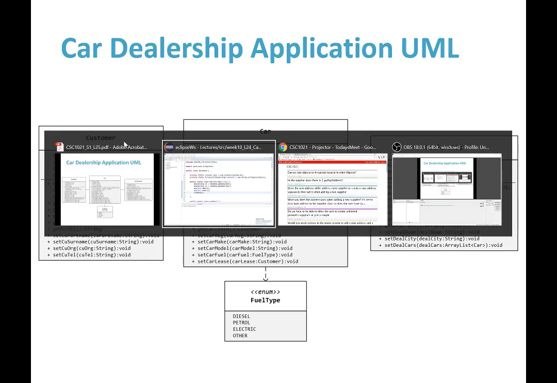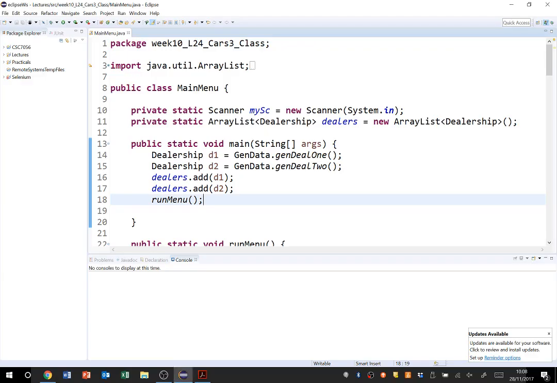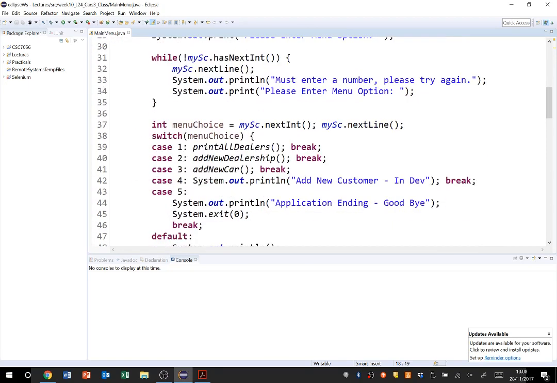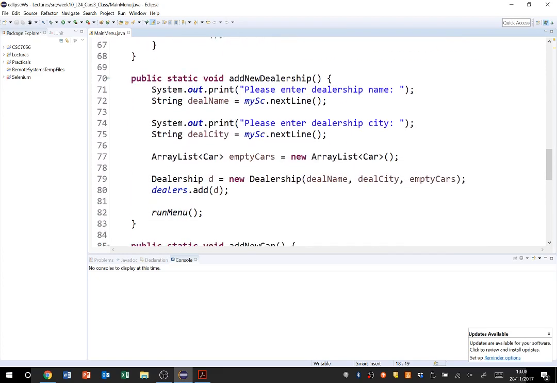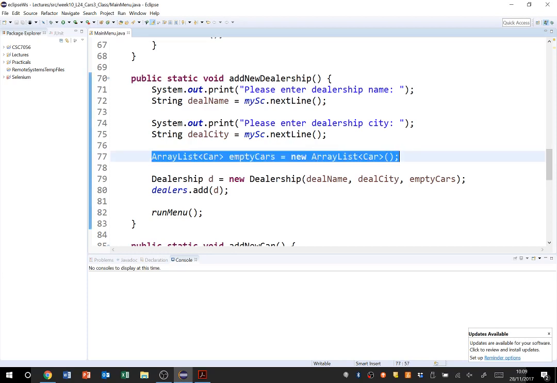So with that in mind, we started off yesterday with the 3 methods to add in our new instance of dealer. So we were updating our menu as we worked our way through. So the first one we have is the add new dealership. It's pretty straightforward. It records in the dealership's name, it records in the dealership city in which it's based. But the one quirk we have is we have an array list of type car, but it's an empty one. The reason we have that is in order for us to create an instance of dealership, we must have a name, we must have a city, and we must have a list of car to give into it.